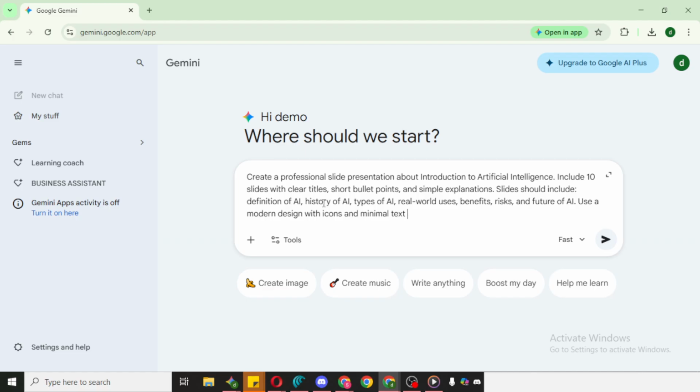Now, wait patiently while it generates your slides. You'll see a thinking indicator as Gemini assembles the slide-by-slide content. This can take a moment, especially with structured requests.